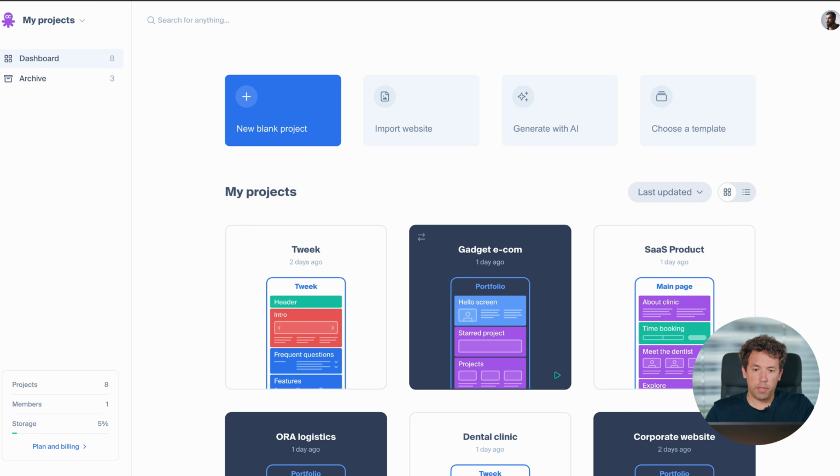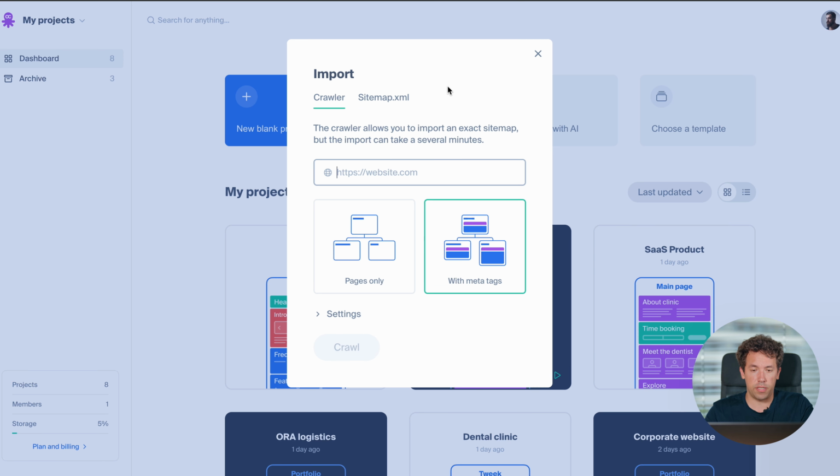So let's get back to our dashboard and explore our last way of creating a project, but not least. I really like this way of creating a project because it allows me to use an existing website to create a sitemap. It's called import, and there are 2 sub-options: crawler or sitemap XML file import. So let's start with crawler. I can enter almost any website here. I write its URL address, I select page only or with meta tags, and click crawl.